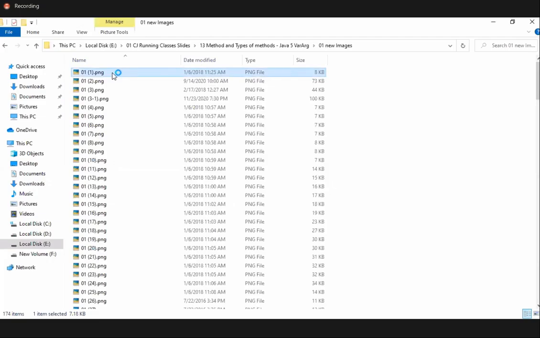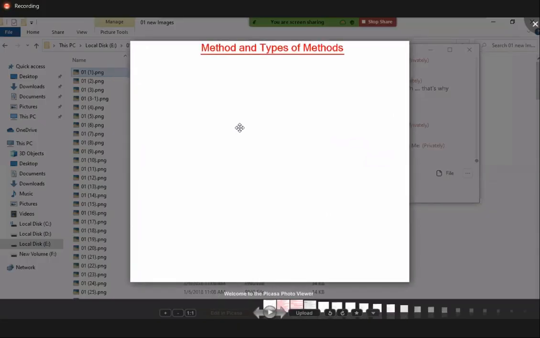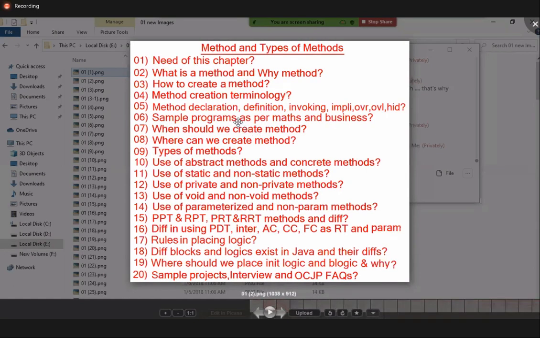Now today we need to start the methods chapter. As part of methods, we have types of methods also. Method and types of methods. As part of this chapter, we have 20 points. Very big chapter. All these 20 points will come to a minimum of 100 slides. So I expect all the people to pay attention.